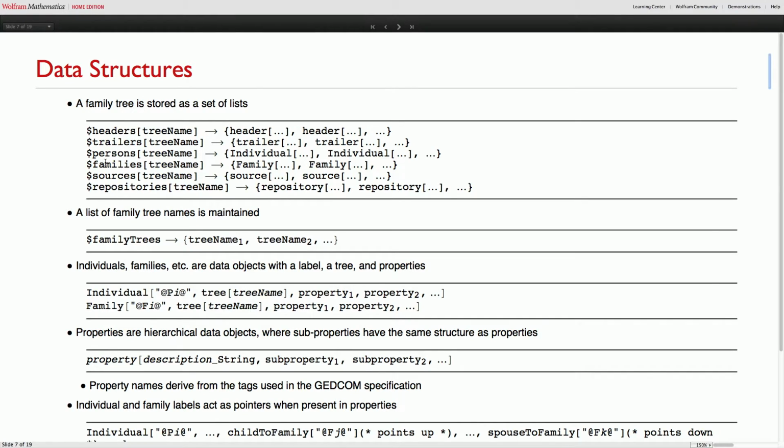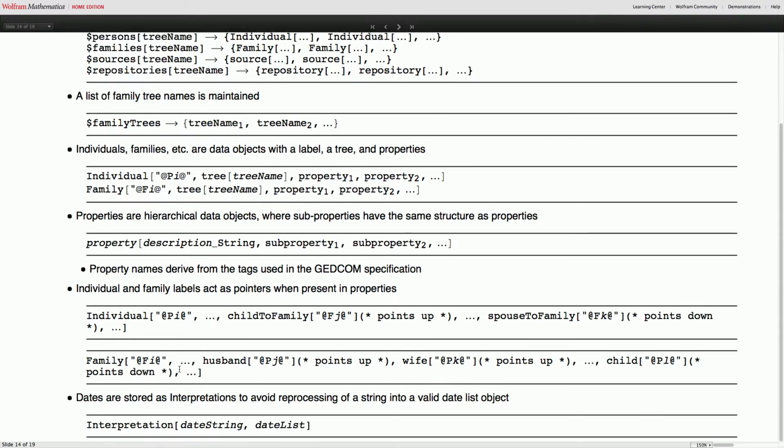Each of these lists, for example, the persons, are lists of individuals. The individuals themselves consist of a pointer, a reference back to the family tree to which they belong, and then their properties. Families have a similar structure. Okay? Properties are also hierarchical. They have a description string and then a list of subproperties. And the subproperties have the same structure as properties, so it can just keep going as needed.